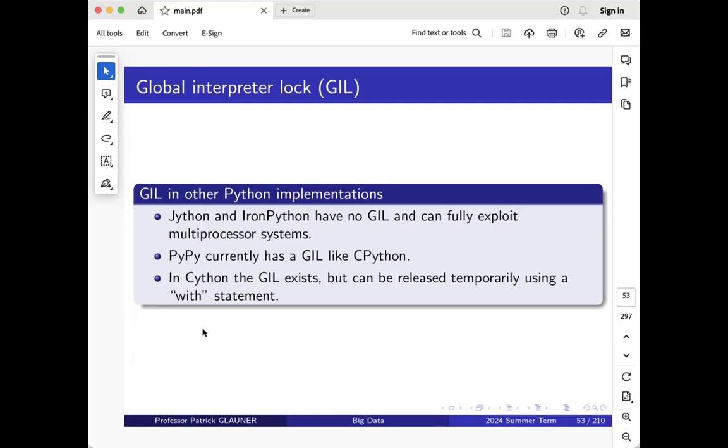But there are other implementations like Cython. So this is not a typo. Cython is not a typo of CPython. With Cython you can compile your Python code to C, C++ code, and then run it more efficiently. But you need to bear a few things in mind, like typing and so forth. And for Cython, the global interpreter lock exists, but it can actually be temporarily turned off. And this is what this lecture also looked like last year.